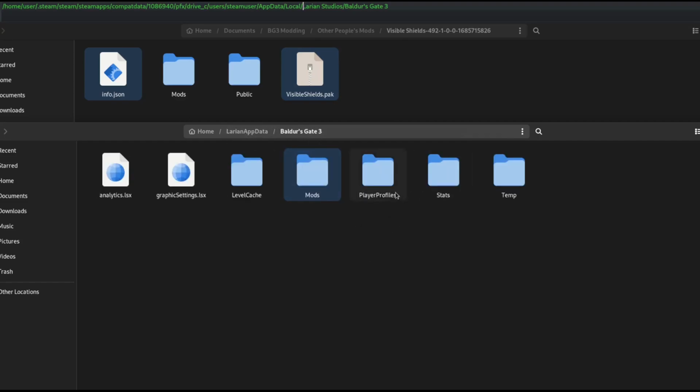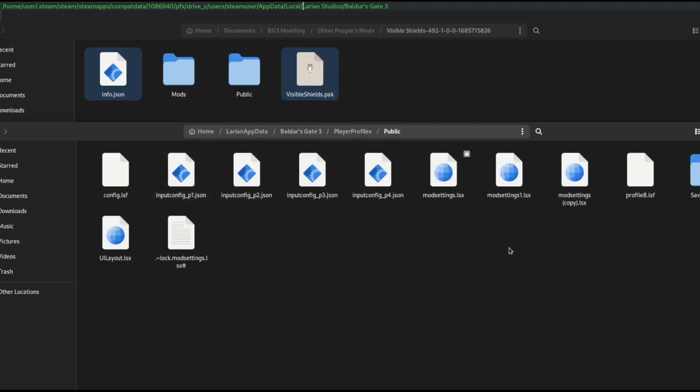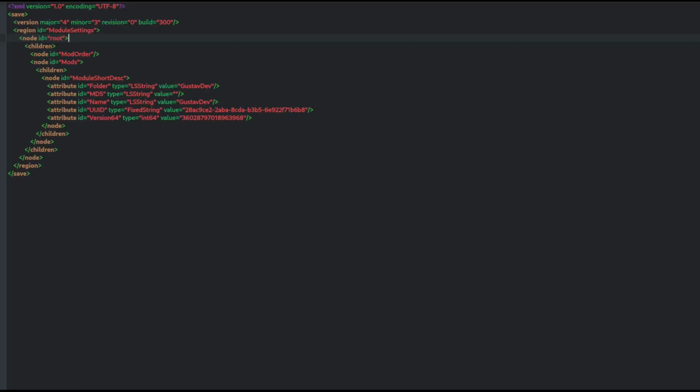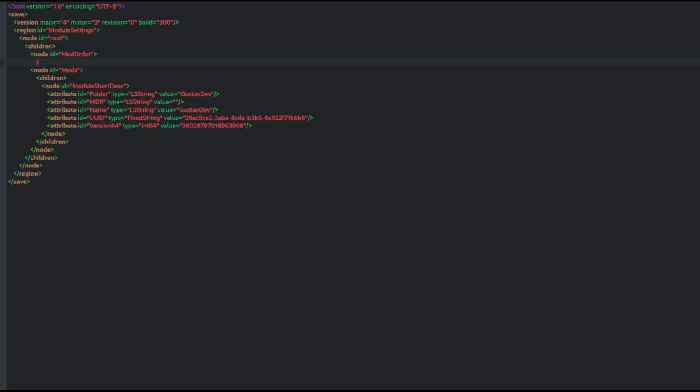And then you're going to go back out and go to player profiles and go to public. And you're going to see this mod settings file. So if I open that up, this is how it's going to look by default. And what we're going to need to do is edit the mod order here. And we're going to need to add an entry for this mod. So you're going to need to remove this slash here. And then we're going to need to add a new node down here.